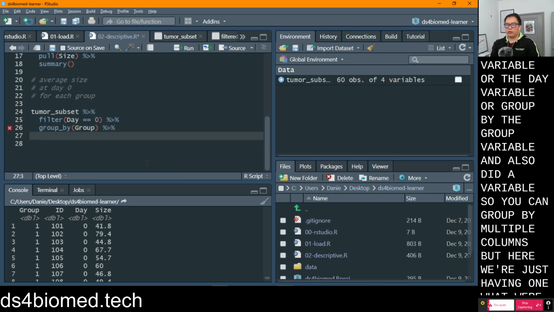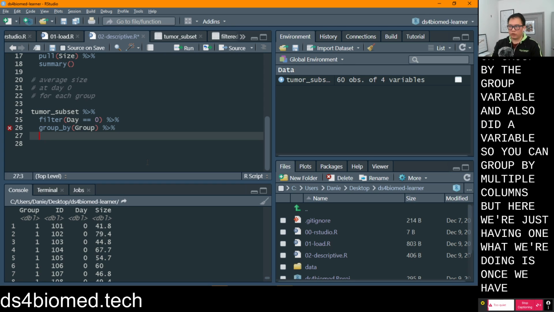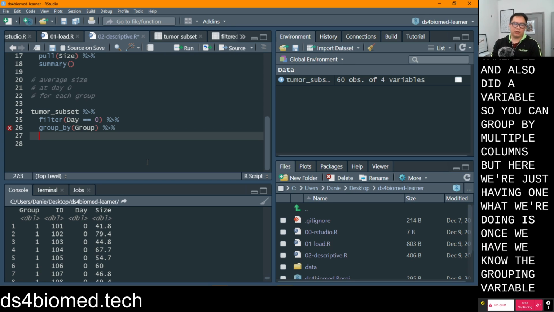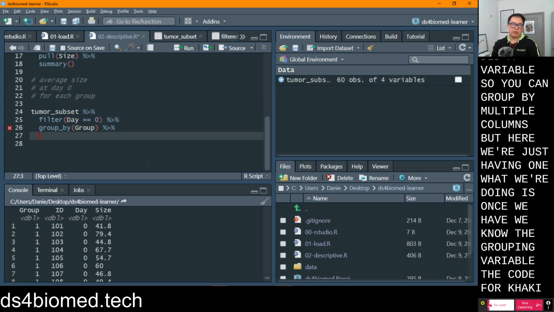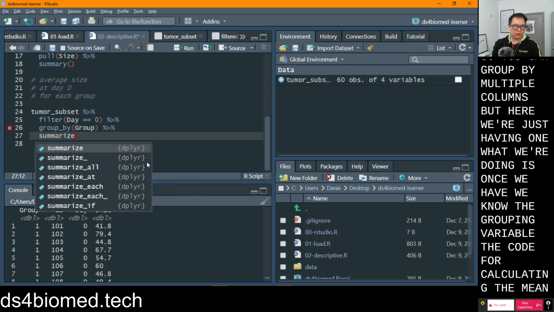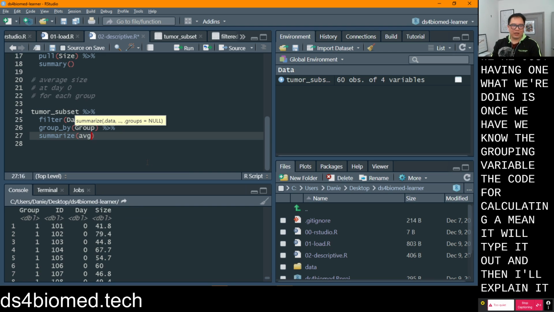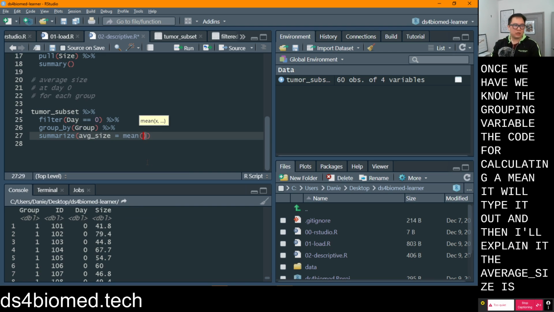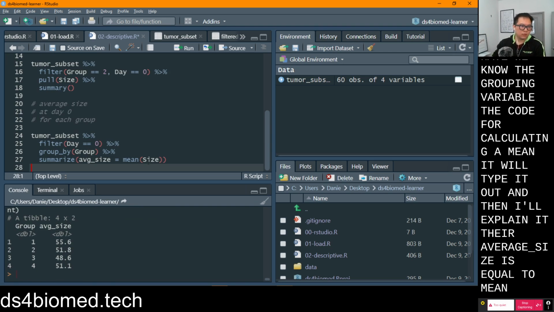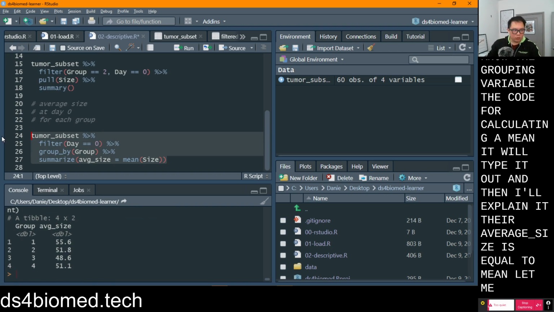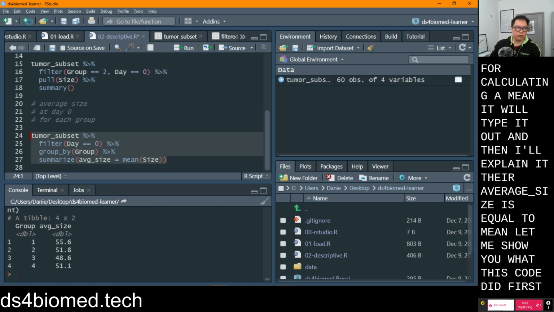Then what we're doing is, once we know the grouping variable, the code for calculating the mean, I will type it out and then I'll explain it. So average_size is equal to mean of. So let me show you what this code did first and then we can talk through it.